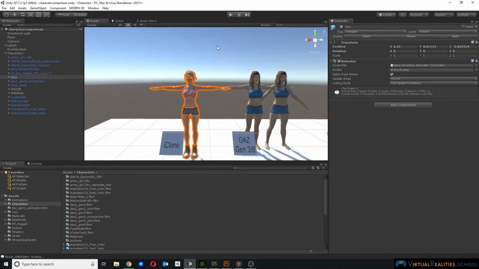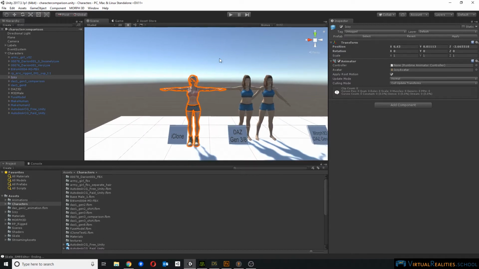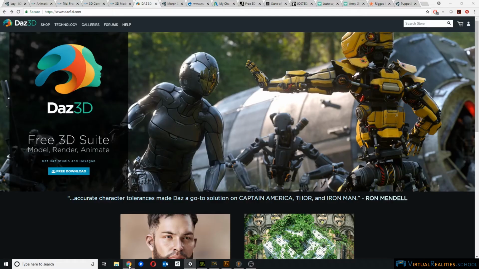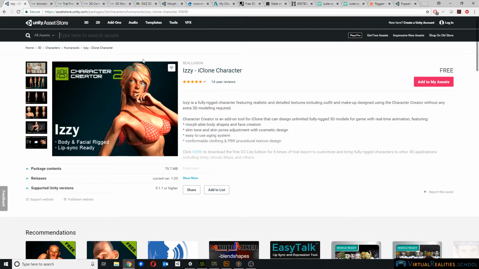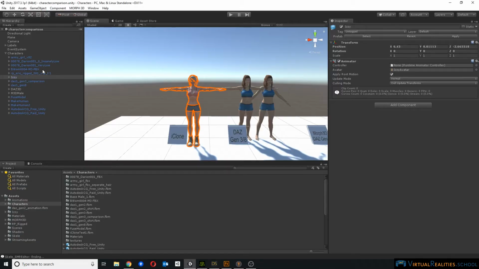This first character here is called Izzy, and it is the sample character of iClone. You can get Izzy through the Unity Asset Store. You can simply download it for free and try it out. Let's have a look at Izzy.